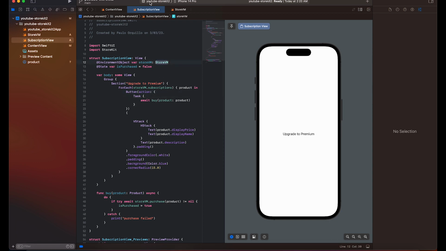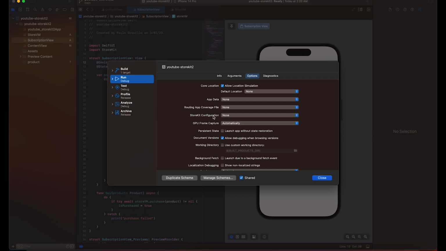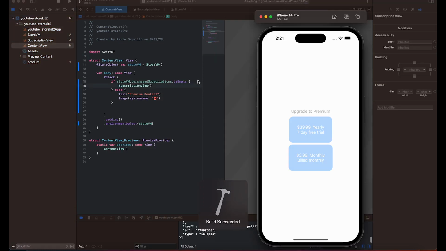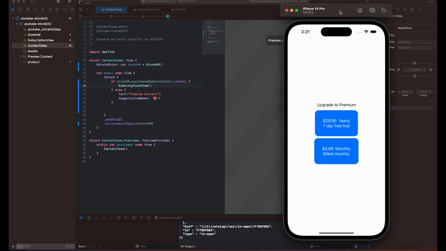To test this out, you first need to click on the schemes here and click on edit scheme, and under StoreKit configuration select product StoreKit. This allows Xcode to look locally in a product StoreKit configuration file instead of attempting to go to the App Store. And you click on build. There you go. It took some time to download, but the build is complete.